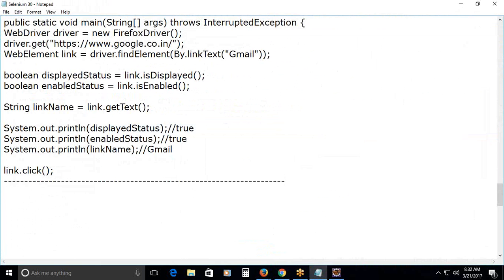Handling link element using link text. This double quotes only for understanding. Locator.